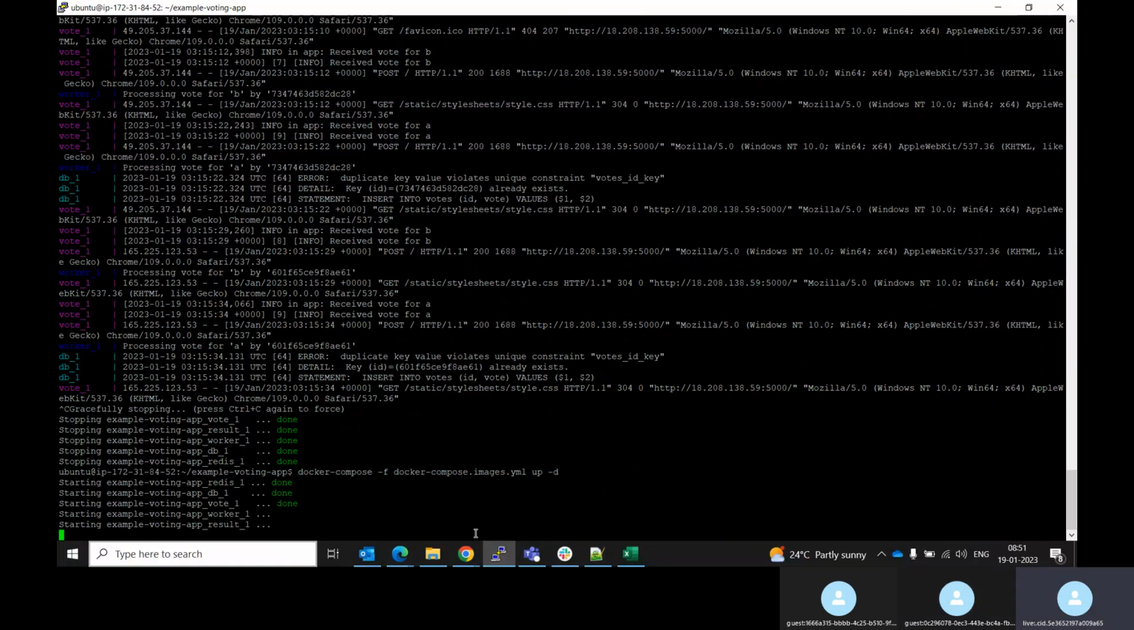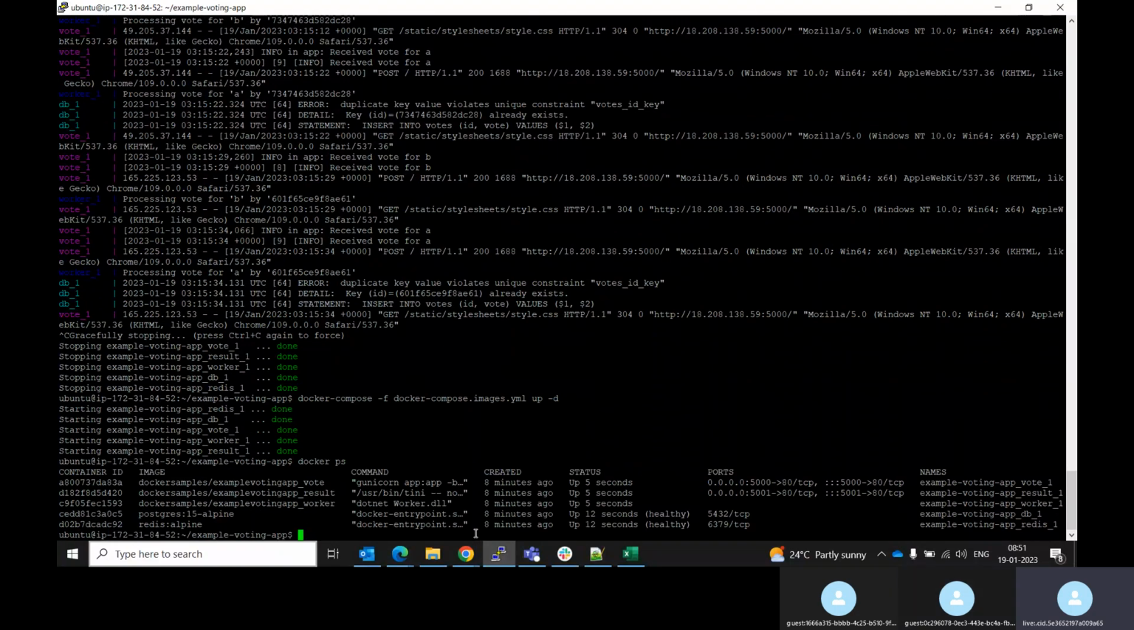Up minus d. This way it will be showing. Now see, it will be running. Now if you see Docker PS, the containers will be running. Each container: for the vote, one container; for result, one container; for worker, one container; for Postgres, the DB, one container; and for Redis, one container.